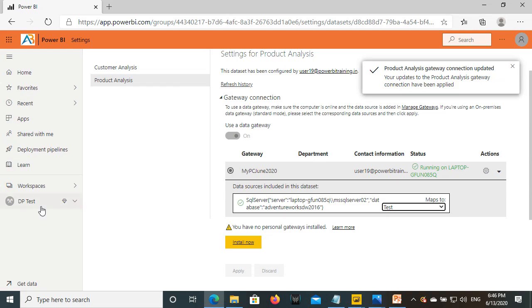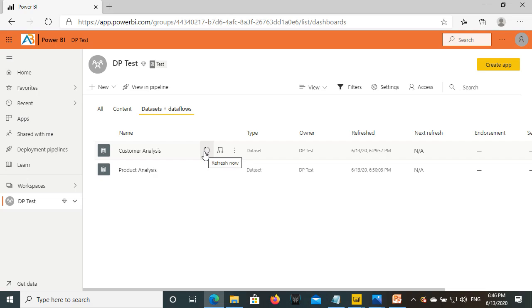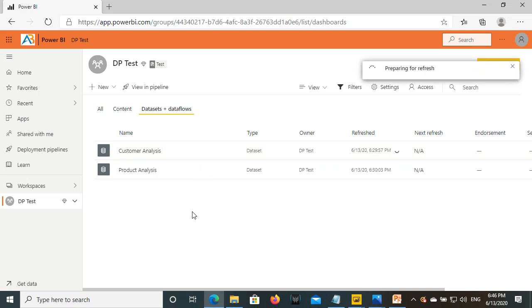Done, guys. Now go and refresh it. You assigned the gateway connection, so now you are good to refresh or schedule refresh. Let me click on refresh now. When I click on refresh, it will go to our data source. This time, which data source are we giving?